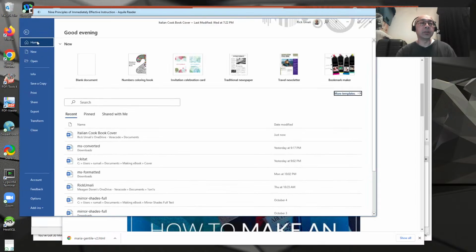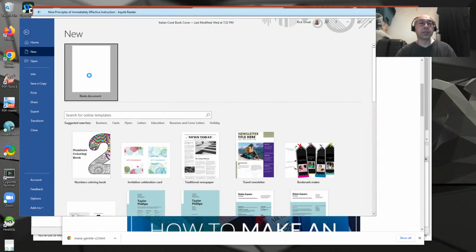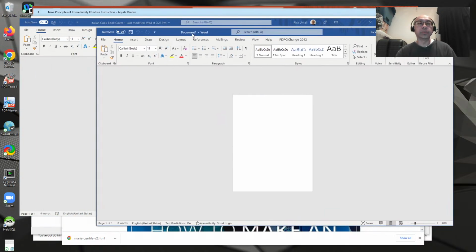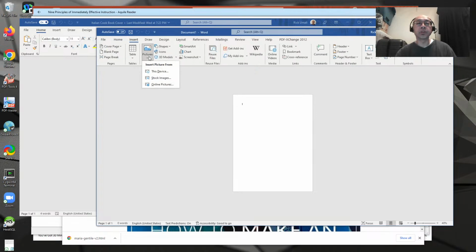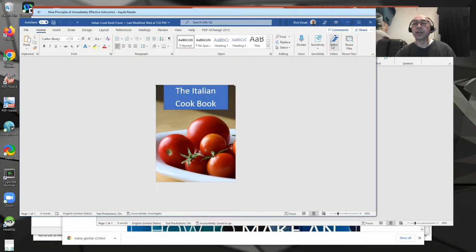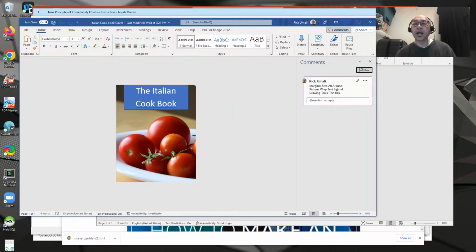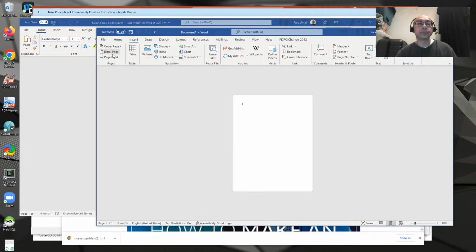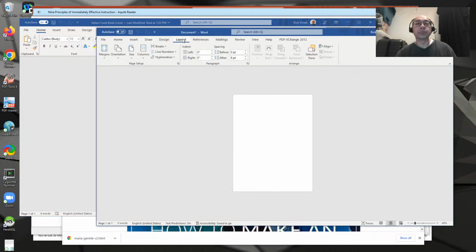What I'll do is I'll make a new document here, just show you a little bit behind the scenes of it. I'm going to insert a picture. Well, first, I'm going to modify the layout. I have it here in a comment. I'll set the margins to be 0 in the page layout.